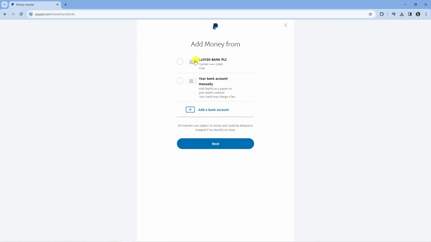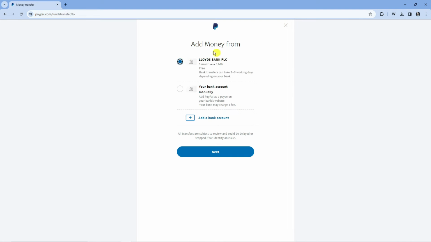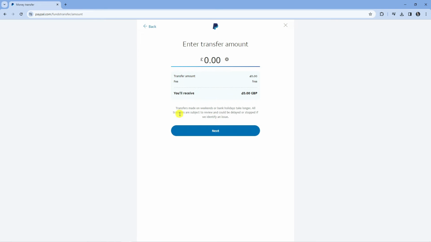Then select the bank account that you want to add money from, and then click Next at the bottom. It's going to give you an idea of timescales and also any fees, if there are any fees. For myself, this is completely free to do, and you just want to enter the amount that you want to transfer. For my example, say I wanted to transfer £10, you can see the fee is free. Just a note that transfers made on weekends or bank holidays take longer, and all transfers are subject to review and could potentially be delayed or stopped if there is an issue identified.